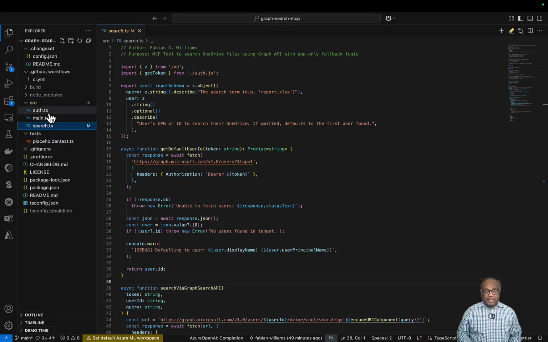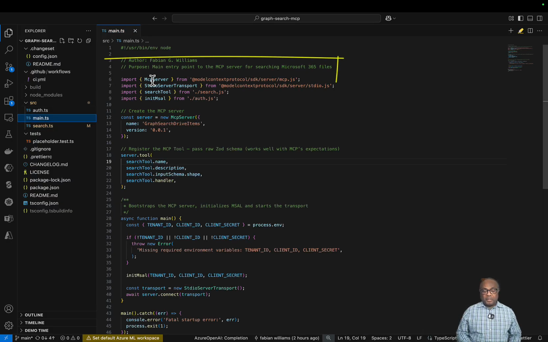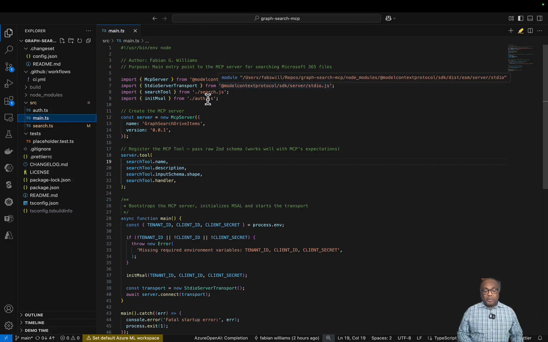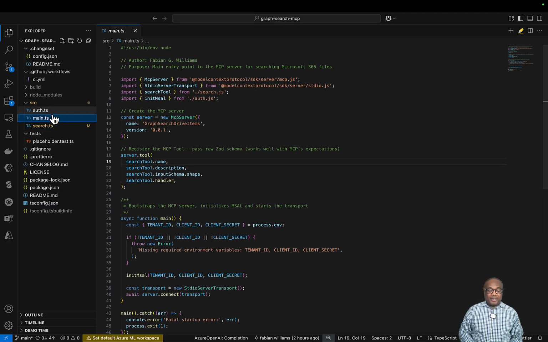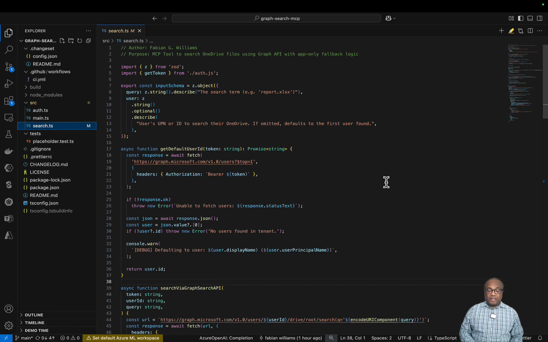I then also created this Node solution, and the entry point for it is main.ts. So again, using an MCP server, using standard IO, and I created two files. One is a search tool, which actually is coming from the docs of the drive item, and one is the auth.js, because we need to authenticate. So inside here, it just basically describes how we're going to wire that up, but the real meat and potatoes comes here. And I took a couple approaches here as well too.